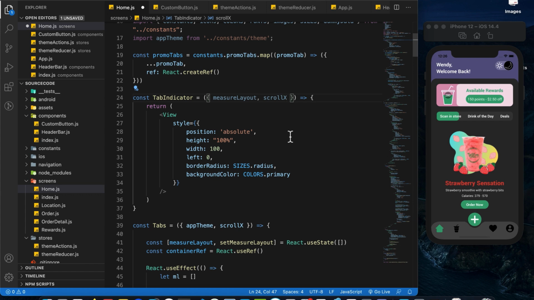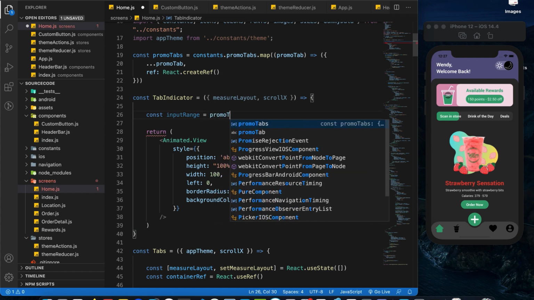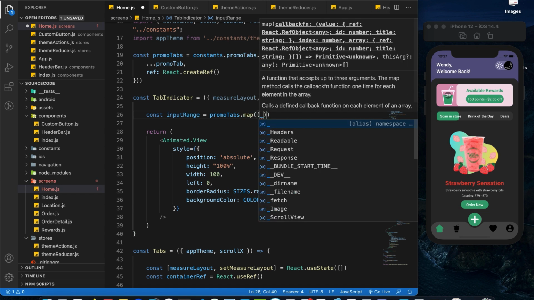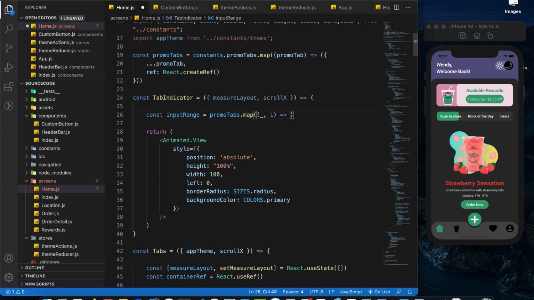props. Okay, so first thing first, I'm going to try to animate the width of the tab indicator in accordance to the width of each of these tabs. Let's see how I can do that. So instead of using the ordinary view, we are going to use the Animated.View. And over here, we need to set up the input range. So const inputRange equals promoTabs.map. We can omit the first parameter and get the index, and then we can get the width. So I multiply by sizes.width.